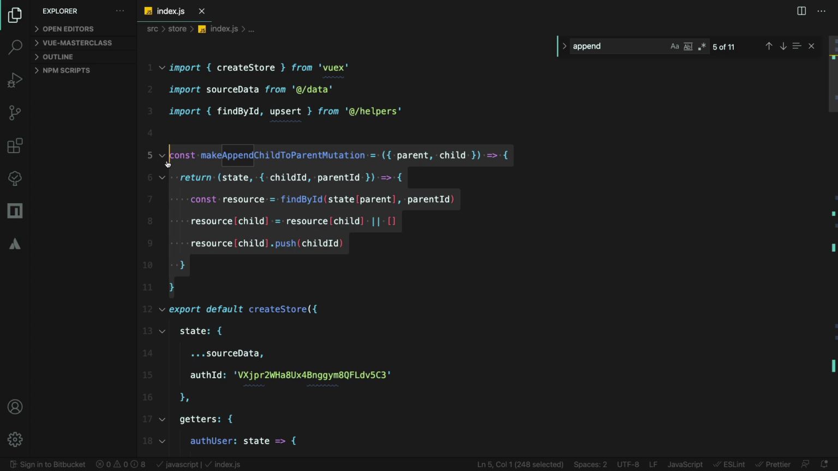In other words, moving through our store file from top to bottom, I really want to see state, getters, actions, and mutations of our store first. And then any supporting code like this function is last priority, and you really only want to look at it if you want to know how the append child to parent mutation works in detail.